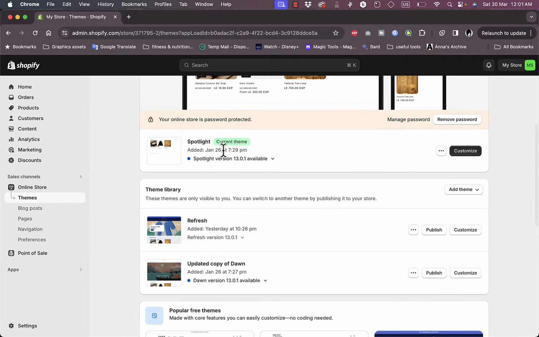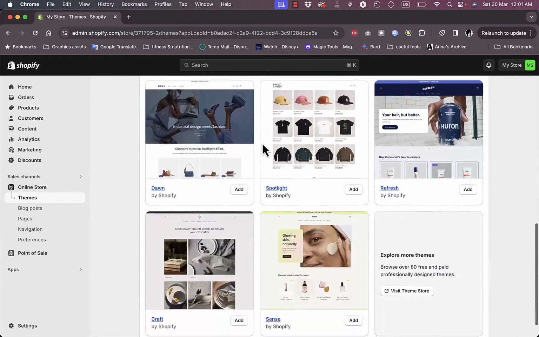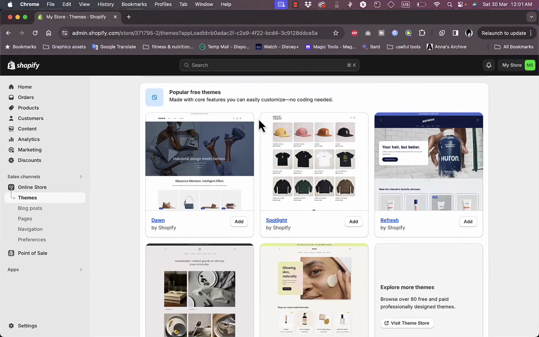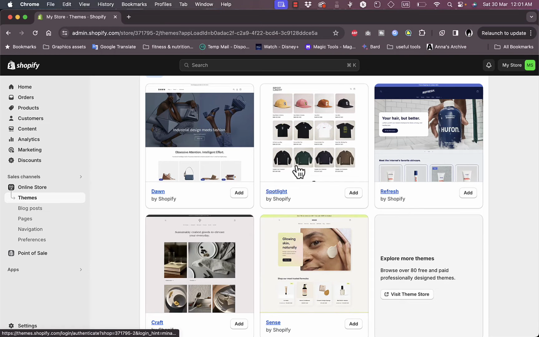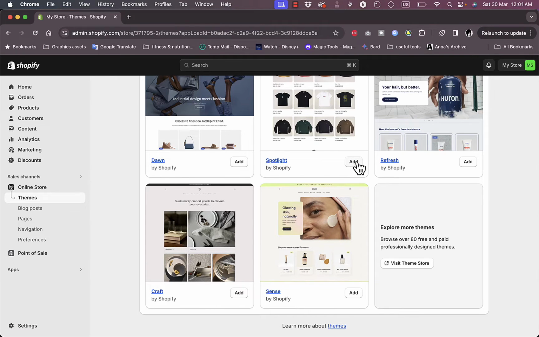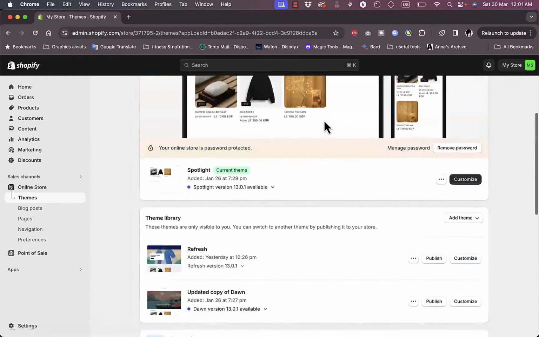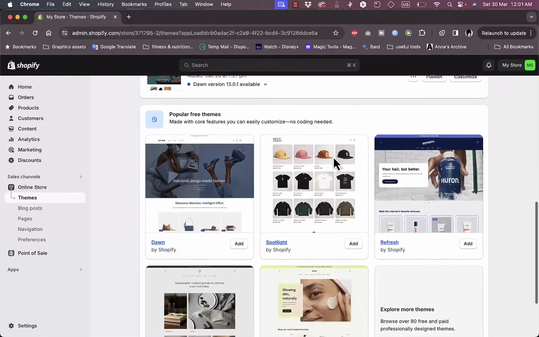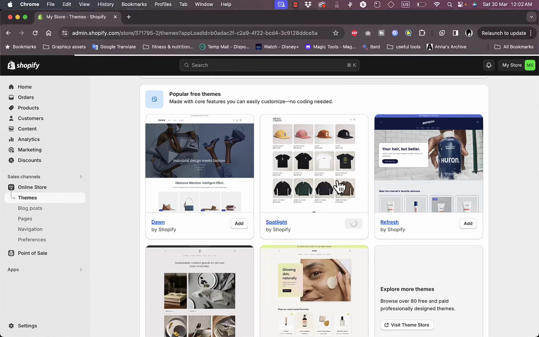If you don't see it, or if it's not your current theme that has applied by default, you can simply scroll down here to the popular free themes, and you should see the Spotlight right here in the popular themes. Or you can go to themes here to search for Spotlight and add it. So if it's not the one that is currently in use or applied, simply click on add here.